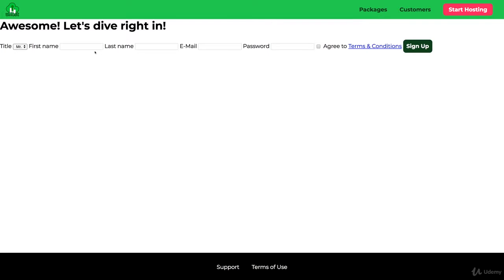We definitely can work on that, and this will be what we work on in this module. So let's dive into how we can style the different elements here. You see we have a drop down, we got normal inputs, and we got a checkbox as well as a button. How we can style all these things.